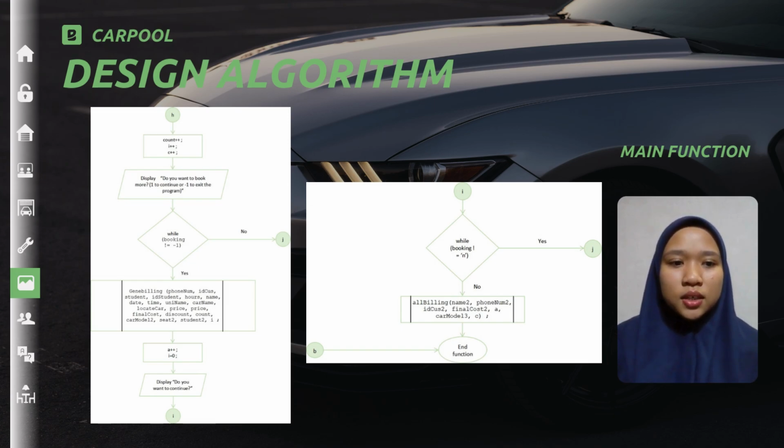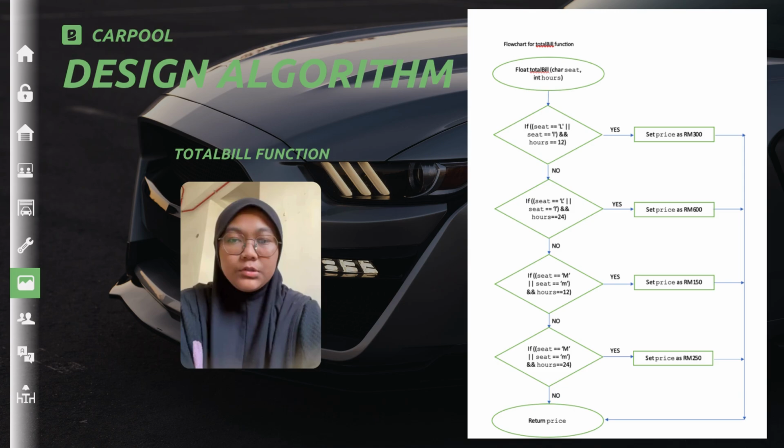At the end of the function, the system terminates the process and returns to the start at D, allowing for a new session. In the total bill function, the formal parameter list is char seat and integer hours. If seat equals L and the hours is 12, we set the price as 300. If the seat is L and the hours is 24, we set the price as 600. If the seat is M and the hours is 12, we set the price as 150. If the seat is M and the hours is 24, we set the price as 250. And we will return the price that the customer has chosen to the main function.